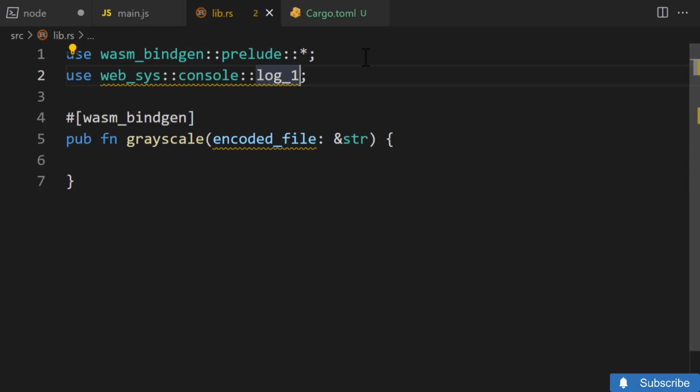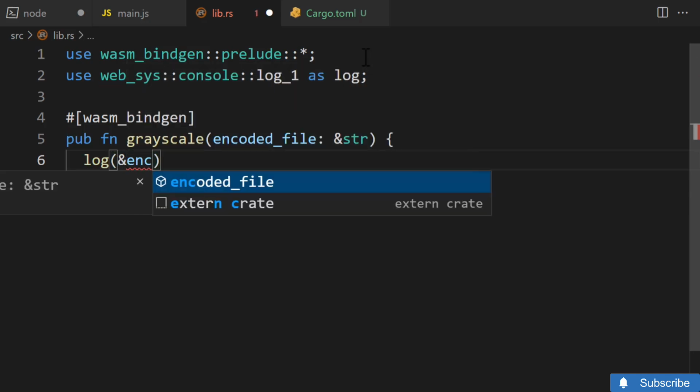This function will suffice. We can make our code readable by adding an alias. Instead of referring to the function as log1, we can add the as keyword to create an alias. The name of the alias will be called log. Let's use our new function inside the grayscale function. Call this function with the encoded file variable. This function wants to borrow the string. We'll need to add the ampersand symbol.